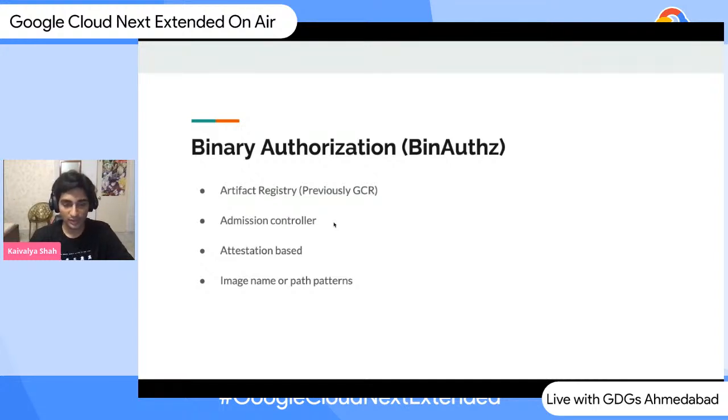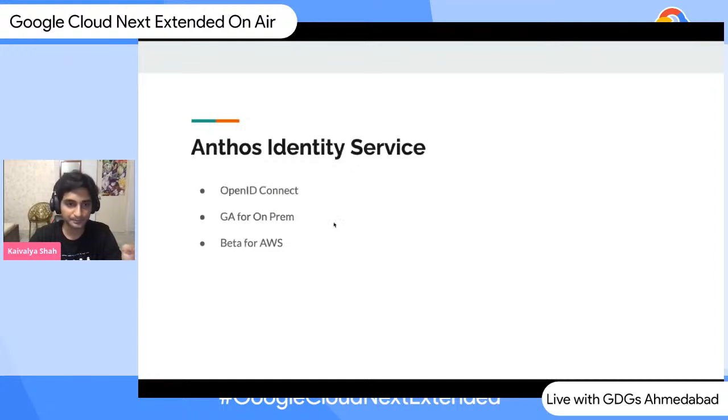and that is one of the primary security features for Anthos. You can also have a condition for image name or image path patterns if you are storing them on your Git repository. So again, if any pod is created in any of the clusters, and the image name does not follow a particular standard, or it does not fall under a path that you have defined, the admission controller will deny the creation of the pod. It will just not create the pod if it's not conforming to the image standard.